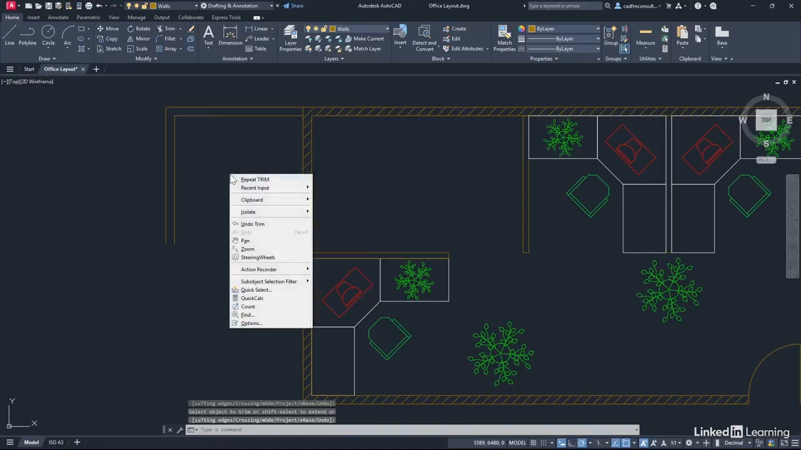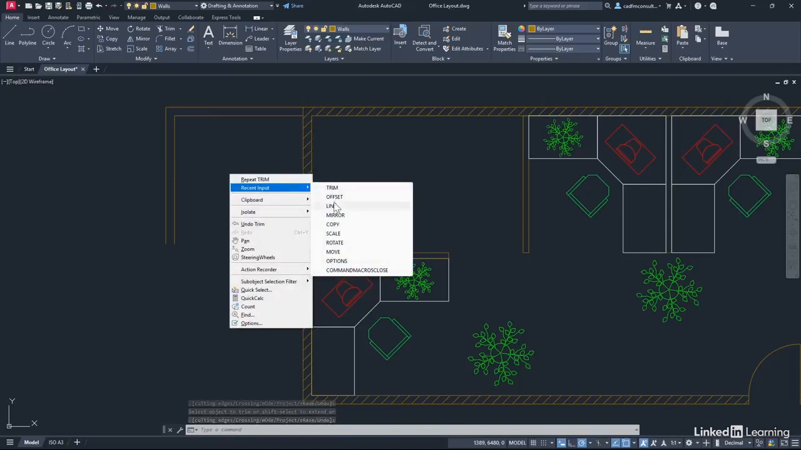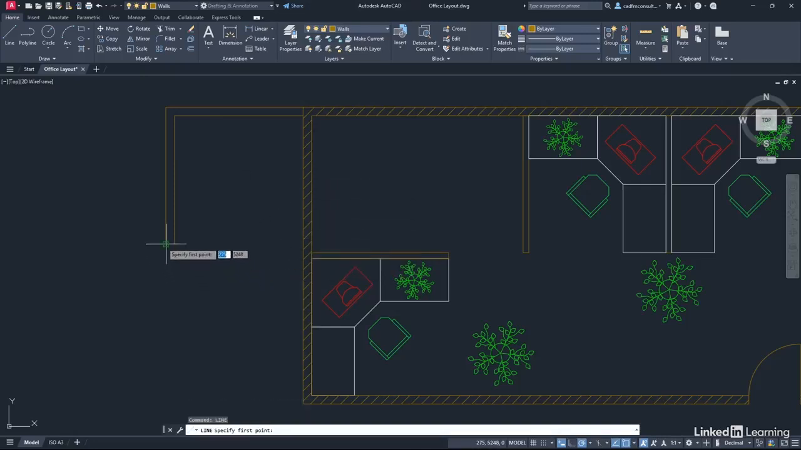And then we'll right click, recent input, select line command, and we'll go endpoint to endpoint and enter to finish. There's our nice little offset wall ready for our bin store outside our new little office refurbishment.